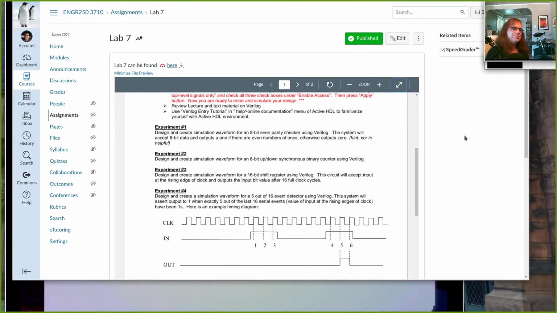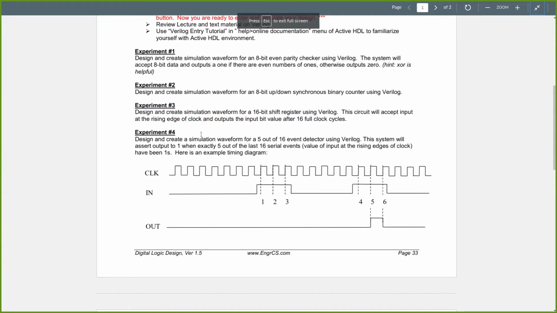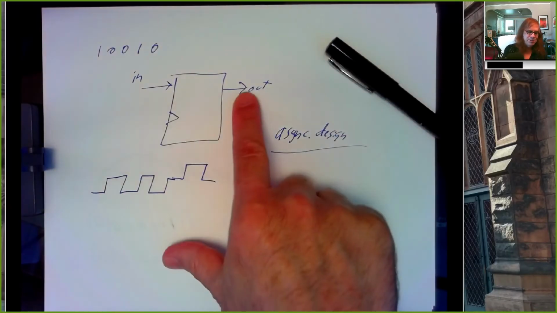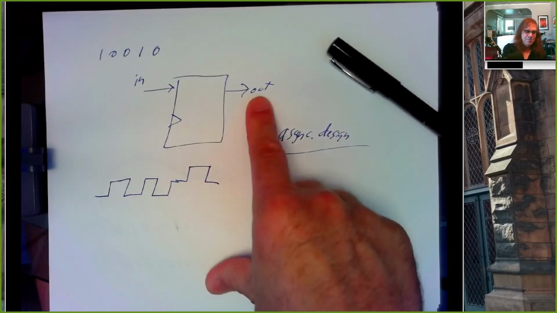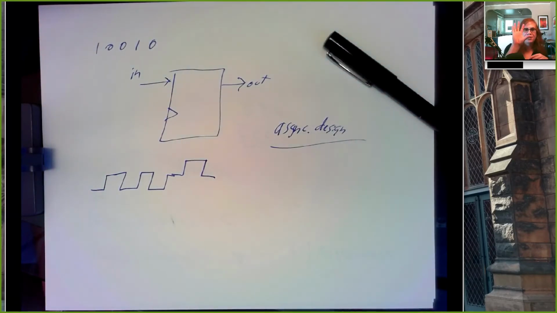The most confusing experiment is probably experiment 4. Experiment 4 will use what you built in experiment 3. You want basically a circuit that detects if 5 of the last 16 inputs have been 1. So it looks almost identical to your shift register. It has an input, it has an output, it has a clock. But the output is telling you if in the last 16 clock ticks you saw exactly 5 logic 1 inputs.